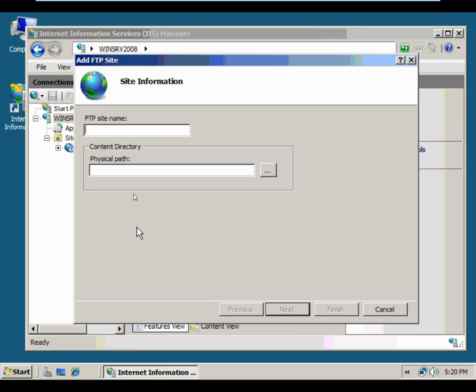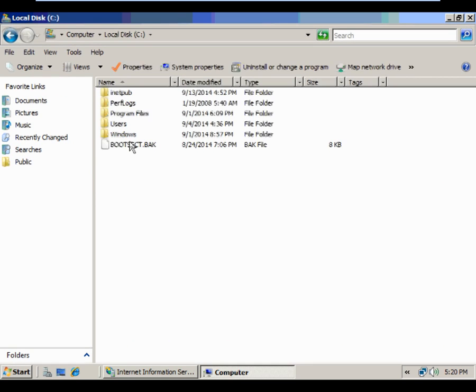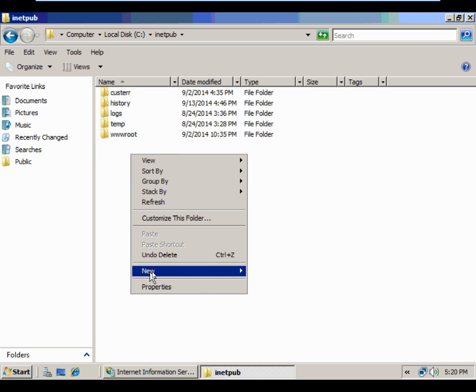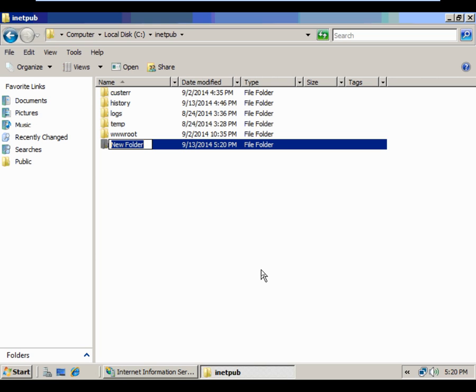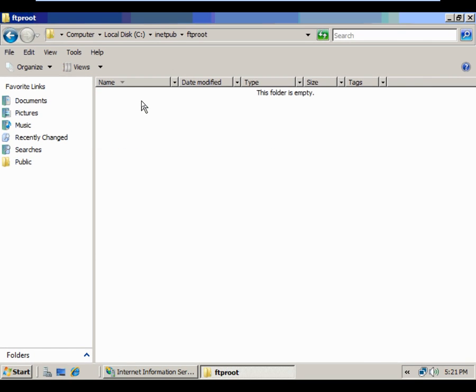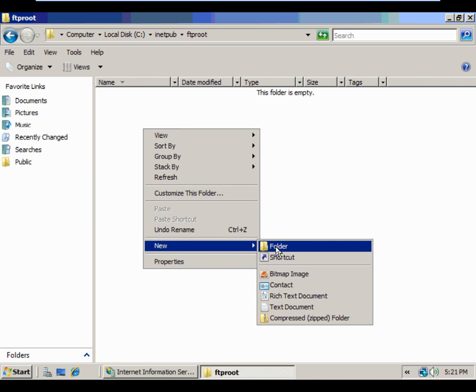Well, first of all, before I did that, I forgot something. I've got to go into the C drive and go to inetpub, and in here under inetpub I need to right-click and create a new folder, and call it FTP root, which is required for FTP Server 7.5. Alright, within that I need to create another folder, and I'm going to call that folder local user.